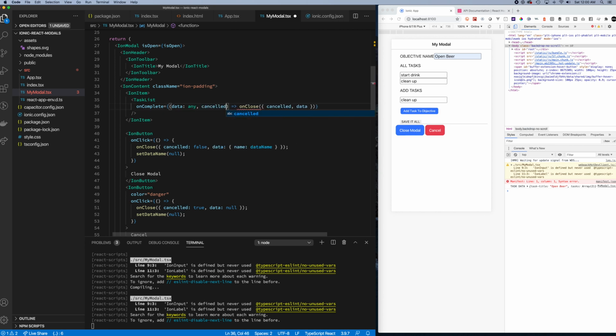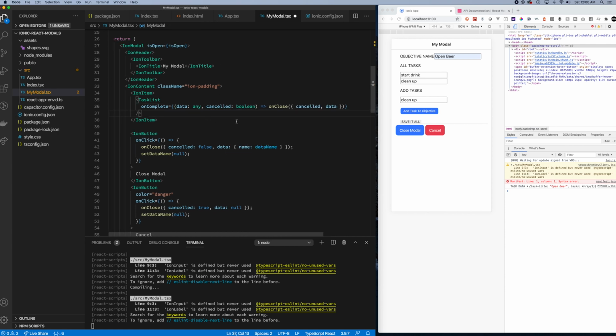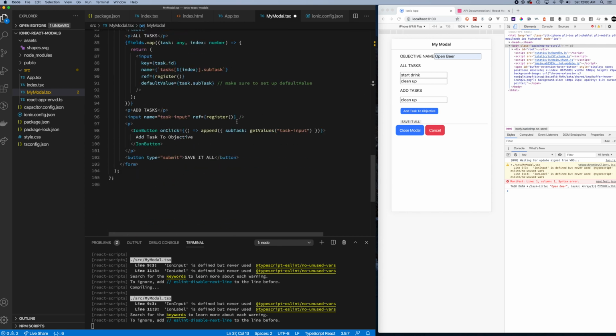So the idea is that the task list will pass back any data if it got data, and if the cancel button was clicked, it will pass cancel back, and then that's this information that we will pass up to the top, so the user of the component knows whether or not they need to do anything with the data that they received.